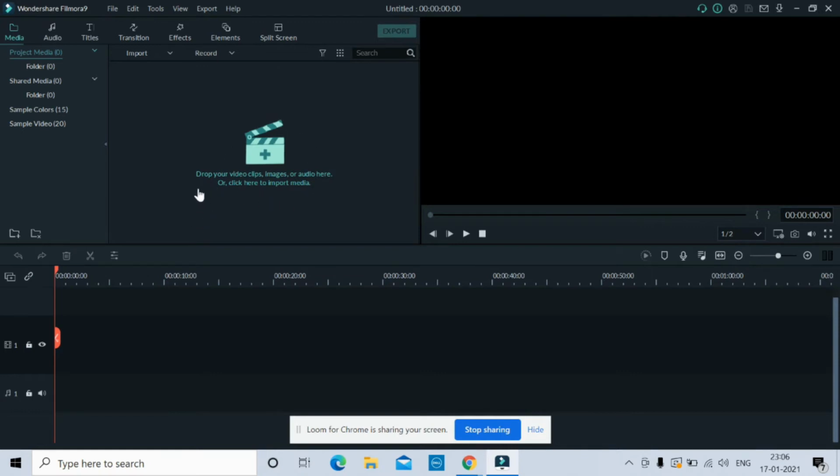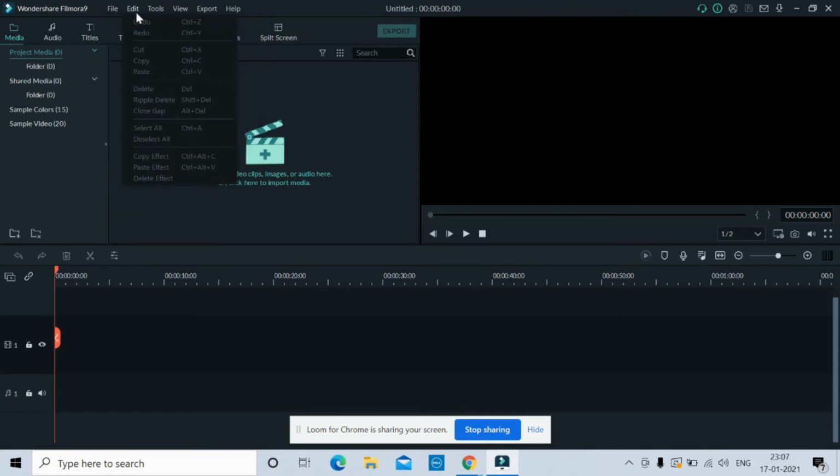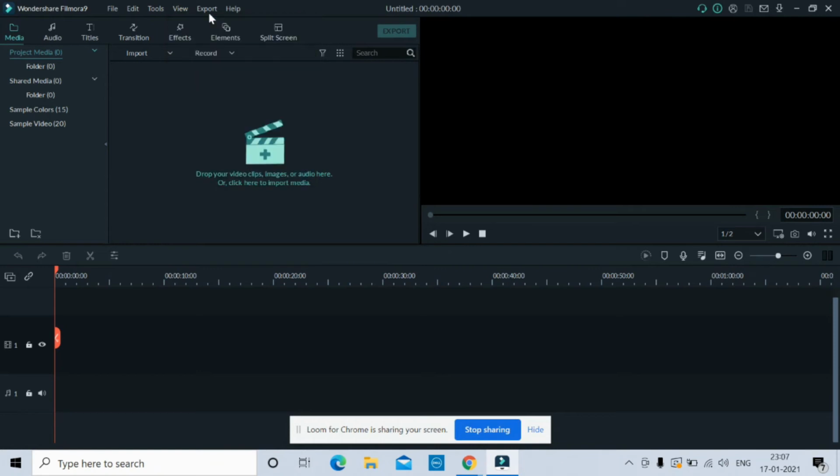You have to drop the video and image on this timeline and it will show you here. Okay, so what are the features here? You can see here media, audio, titles, transition, effects, elements, split screen. Yes. So these are the options here like new project, open project, edit, tools, view, export, how you can export your video, audio, whatever.